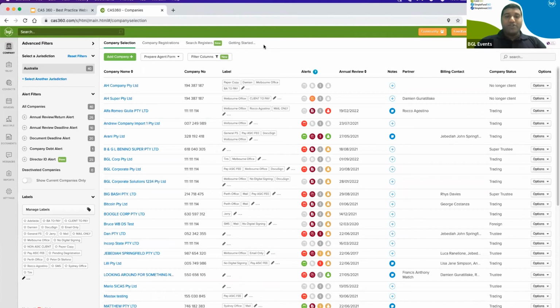Now, the first thing that we're going to go through is the green bar at the top of the screen. The green bar is available in every screen in CAS 360. It is a very important bar with a number of different features and things that you can access. The first thing, in the top left-hand corner, is the search area.